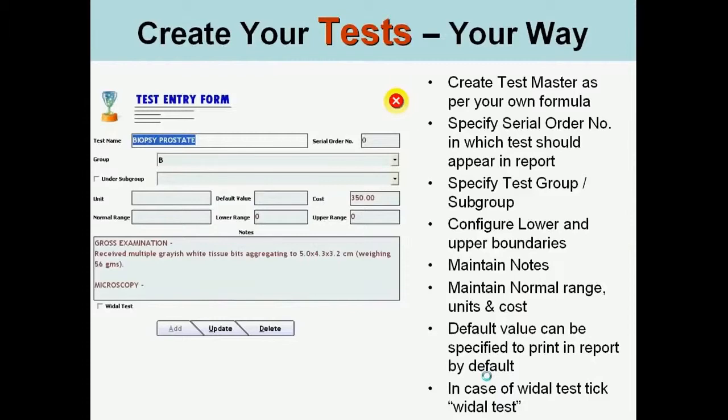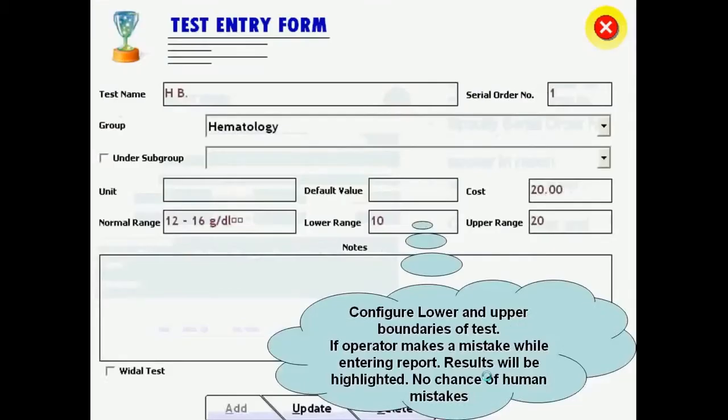While creating a new test master, we can define the serial order of the test master to maintain the universal sequence in printing, test group name, subgroup name, unit, default values, cost, normal range, lower boundary and upper boundary of the test. We can configure lower and upper boundaries of the test. If the operator makes a mistake while entering the report, results will be highlighted automatically, leaving no chance for any human mistake.